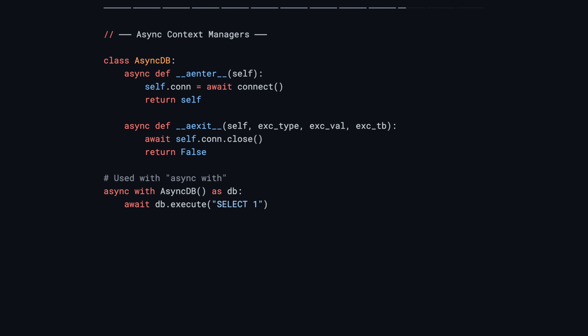Class versus generator context manager. Most context managers are simpler with the contextmanager decorator. Use a class when you need to store state across multiple method calls, or when the context manager is complex enough to benefit from proper class structure.